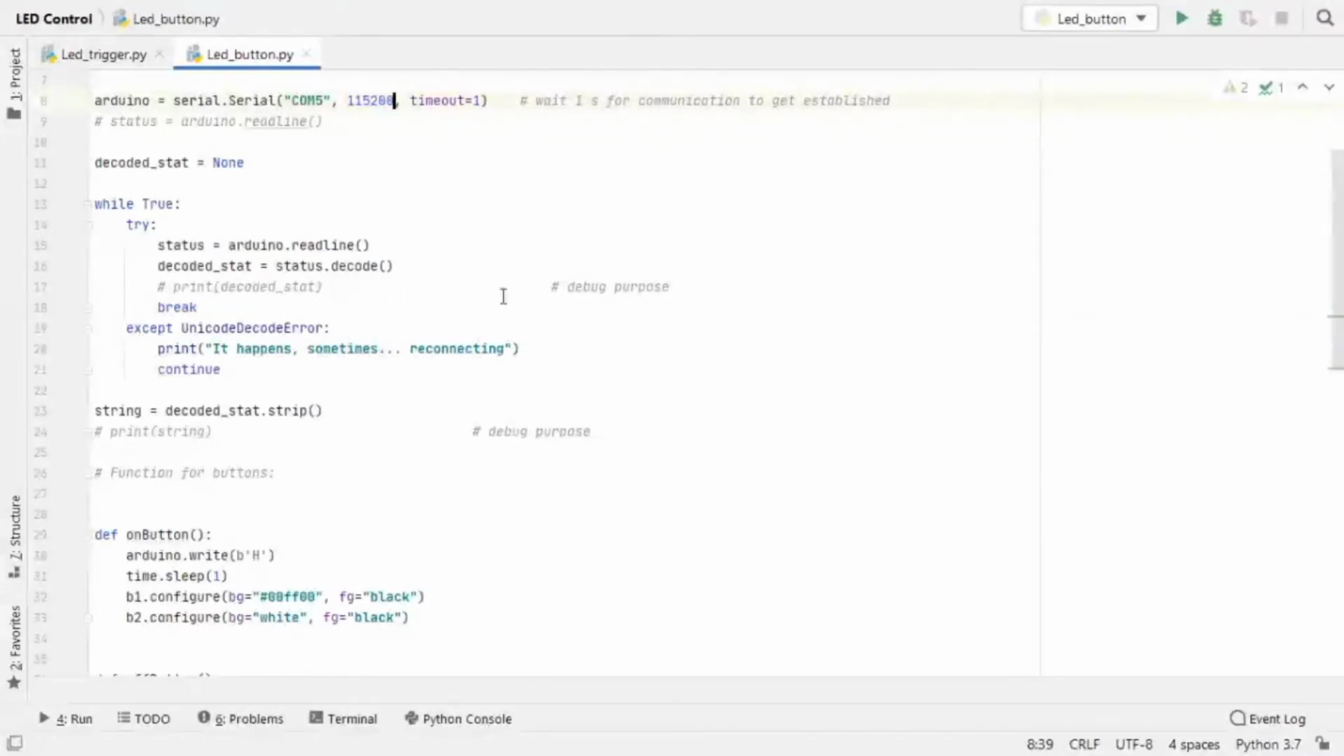And here I have used the print decoded stat statement for debugging purposes. If the try block executes successfully, then I will break so I can come out of the loop and go further. That's why I am using the break statement.